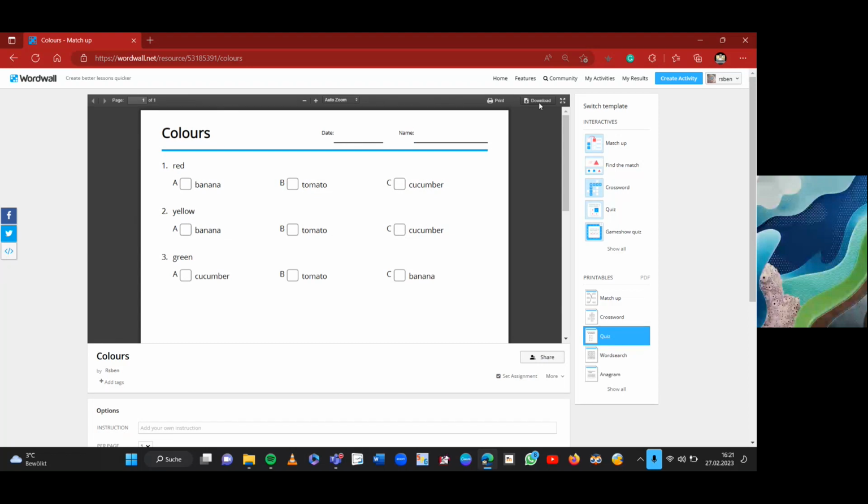So if you have made one filled database, you have a variety of exercises and a variety of worksheets to create at the same time. Let's make one more.